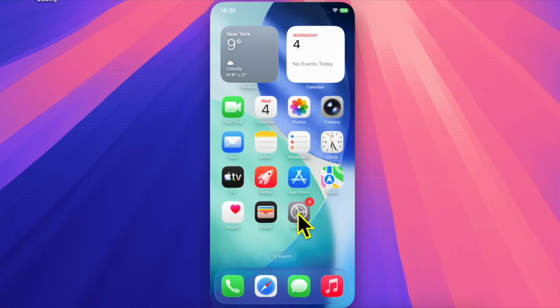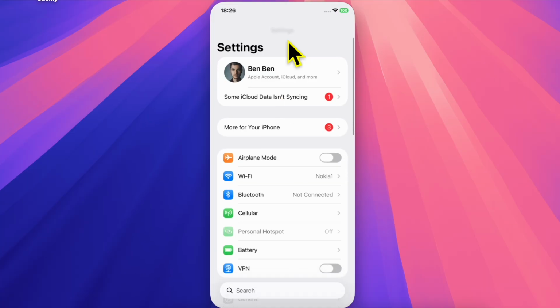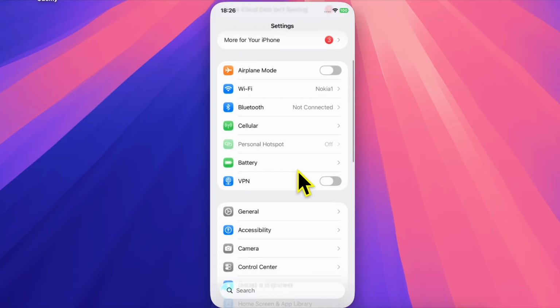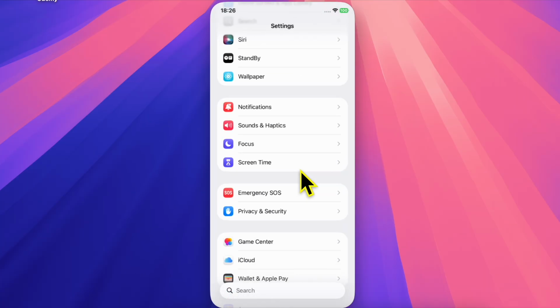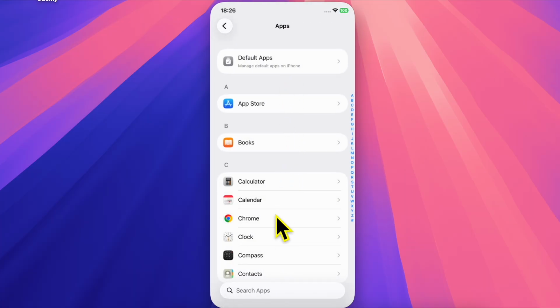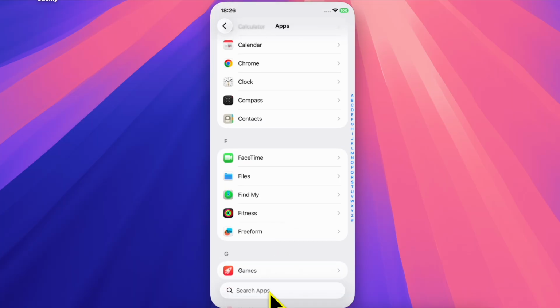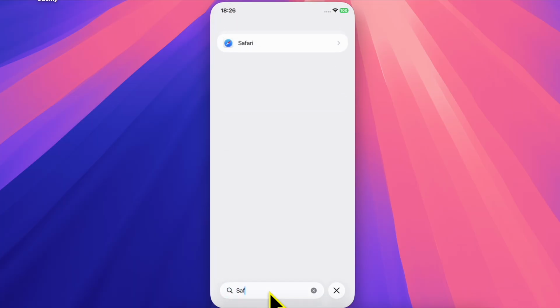So step 1, go to settings, and then return to this settings page. Now scroll down looking for apps. This is it. And then here look for Safari. If you have multiple apps or lots of apps, just search here, type Safari, and this is it.